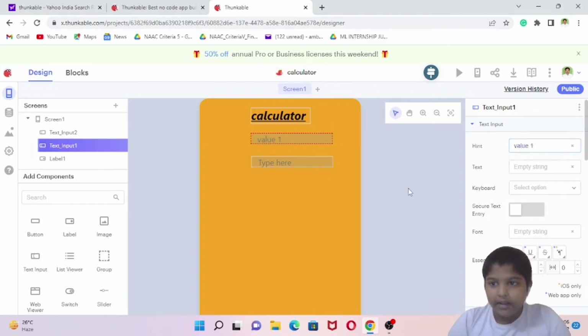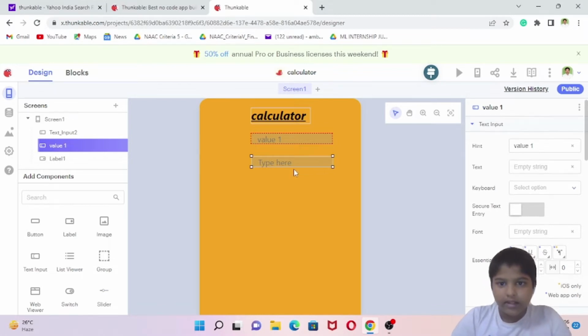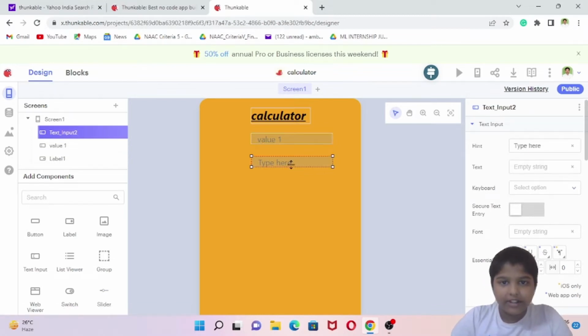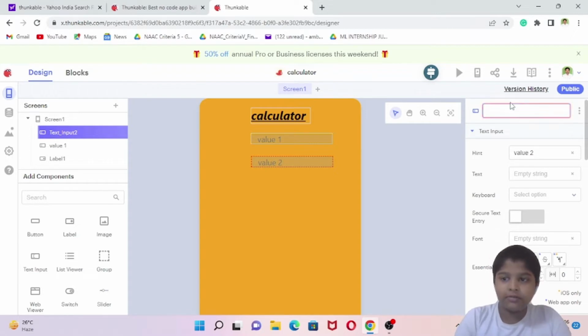Yes, and I'm going to change this text input into value 1. Now for this text input, here you should give the value as value 2. And here also I'm changing it as value 2.